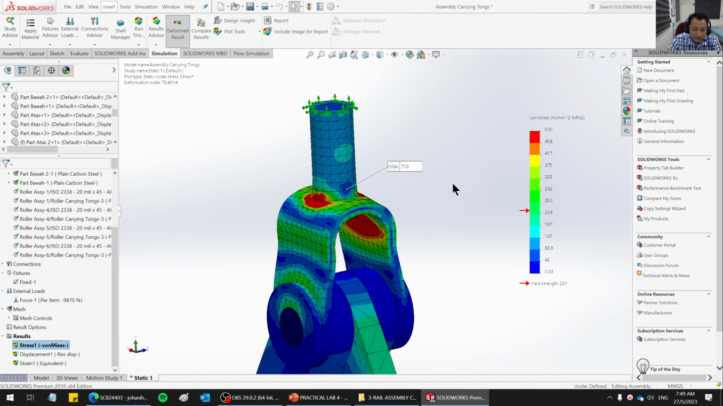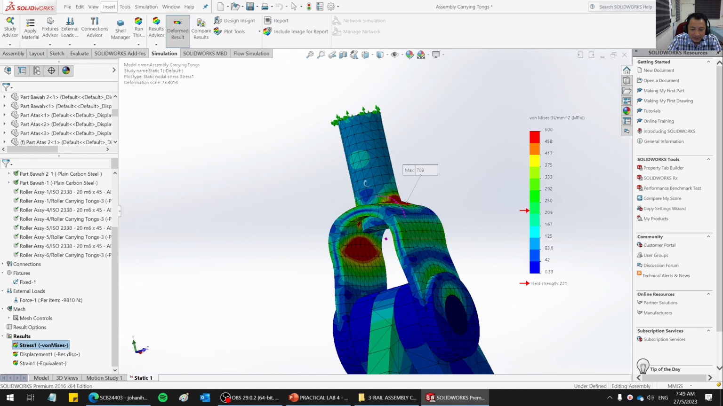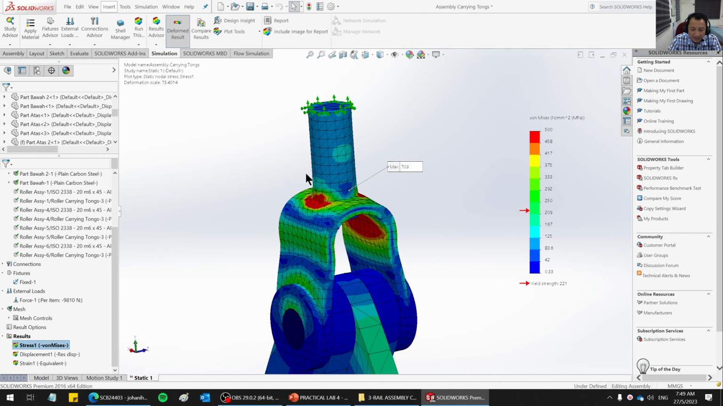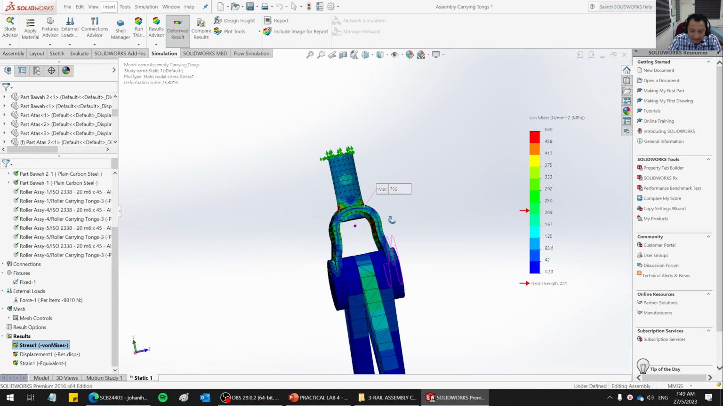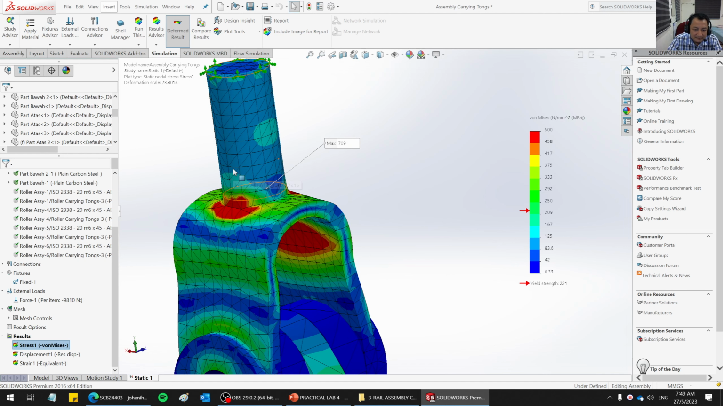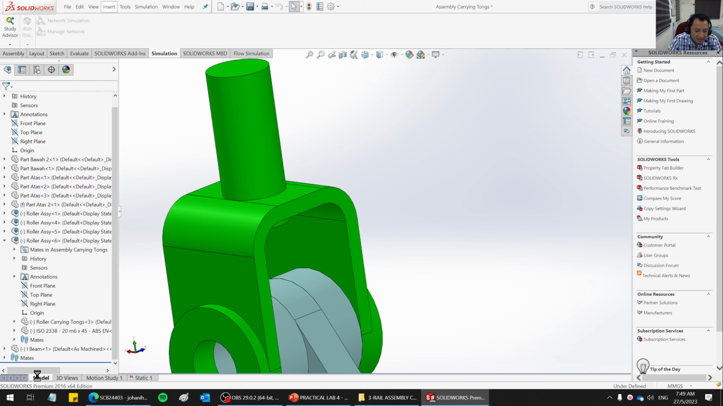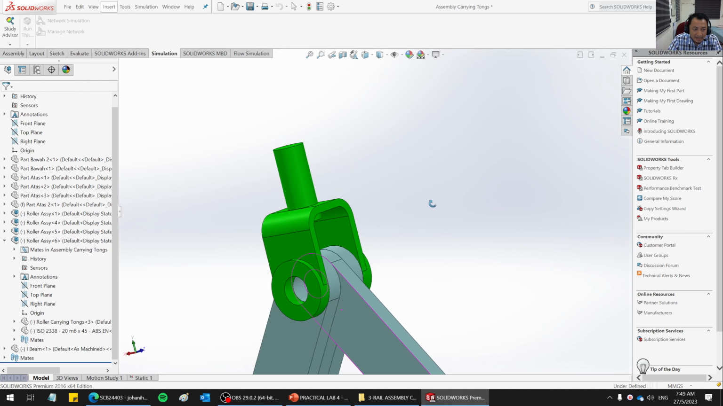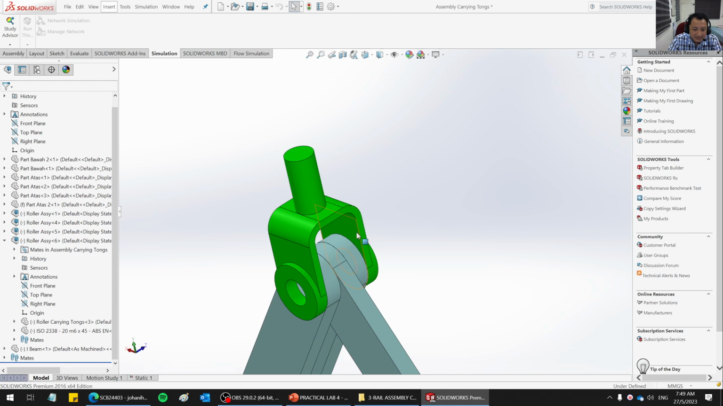And I need you to do an improvement. Obviously, you have a problem with this part only. Why is it so? Maybe it's too thin compared to the rest of the components. So how do you improve this part? Go back to the model, and you want to do some changes.